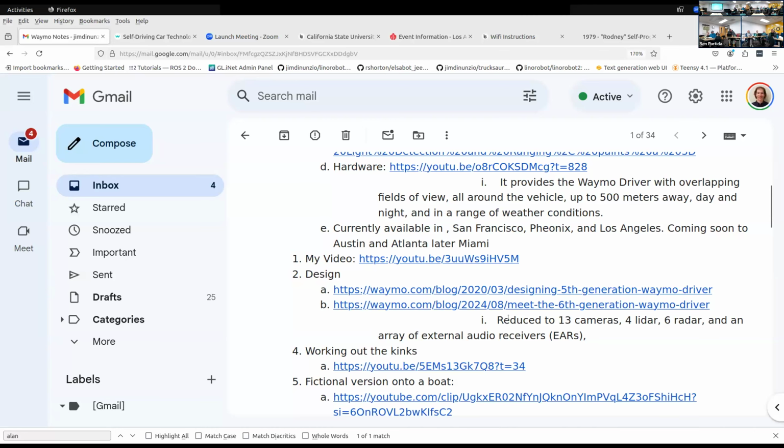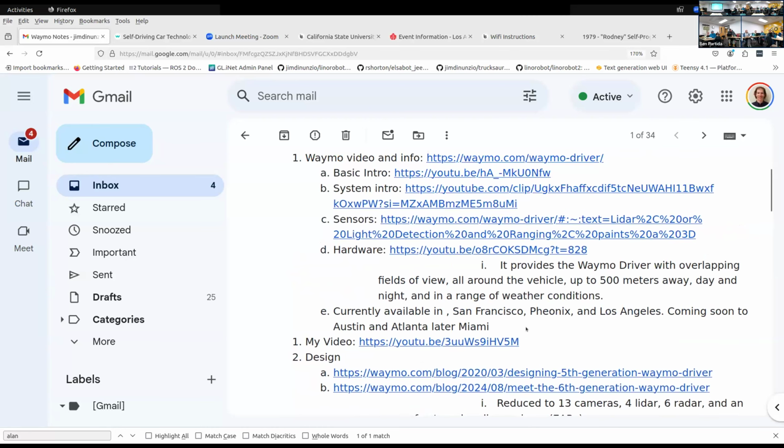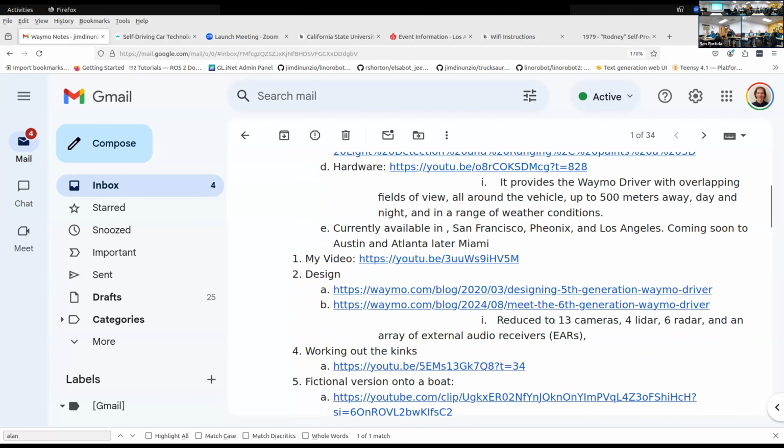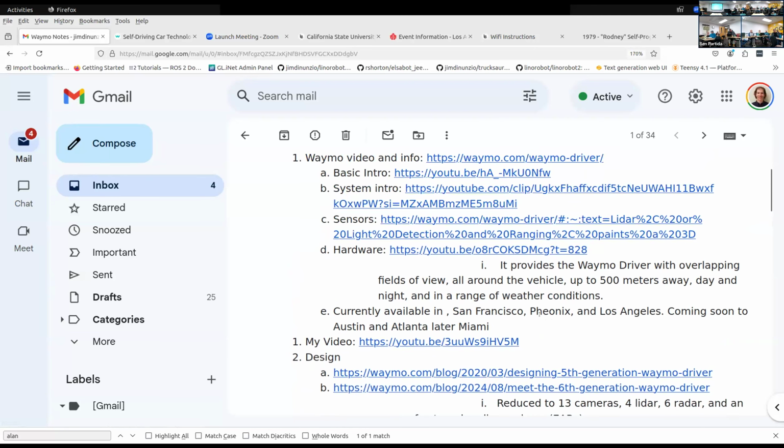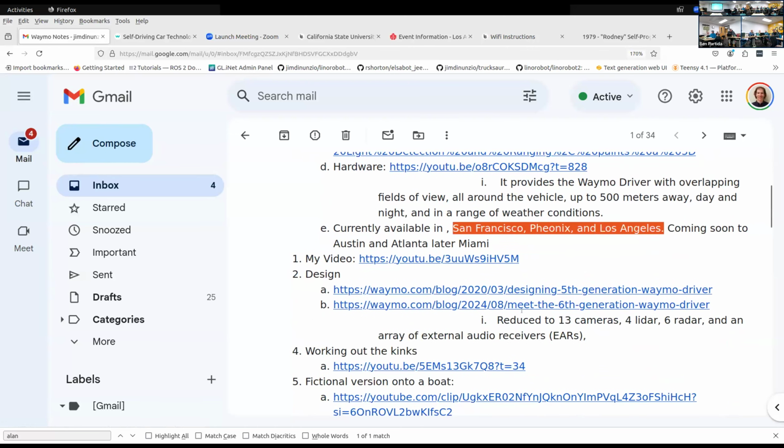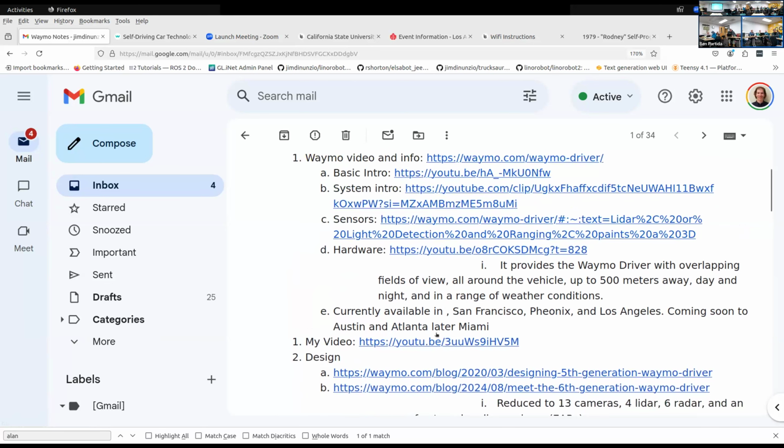So yeah, generation 6 is out, and that is even better. With fewer cameras, they don't need as many, which is kind of a cool thing. Just to mention, it's currently available in San Francisco, Phoenix, and Los Angeles, and coming soon to Austin, Atlanta, and later Miami. In Los Angeles it's a limited area, just the West Side, like Hollywood, West Hollywood, and Santa Monica. So now, without further ado, you've seen the basics.